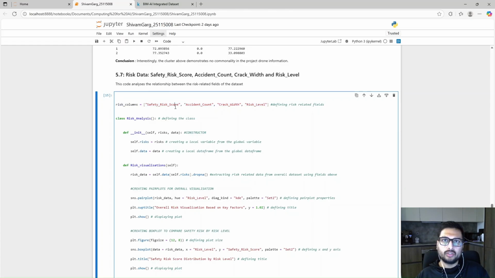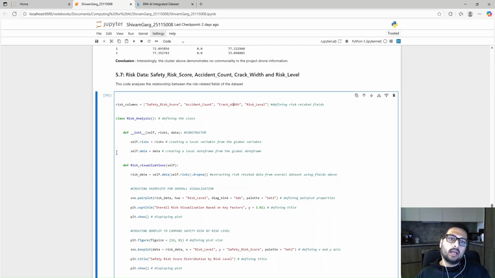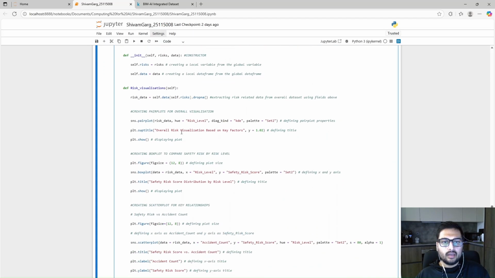Safety risk score, which is a numeric value; accident count, how many accidents happened; crack width, where the higher it is, the more risk it is, obviously; and then risk level, which is a separate field already set out in the dataset: high, medium, or low. I set up a class, RiskAnalysis, set up a constructor, and create pair plots, box plots, and scatter plots, some of it using matplotlib, that's the last one, and then I use Seaborn quite a lot within these.